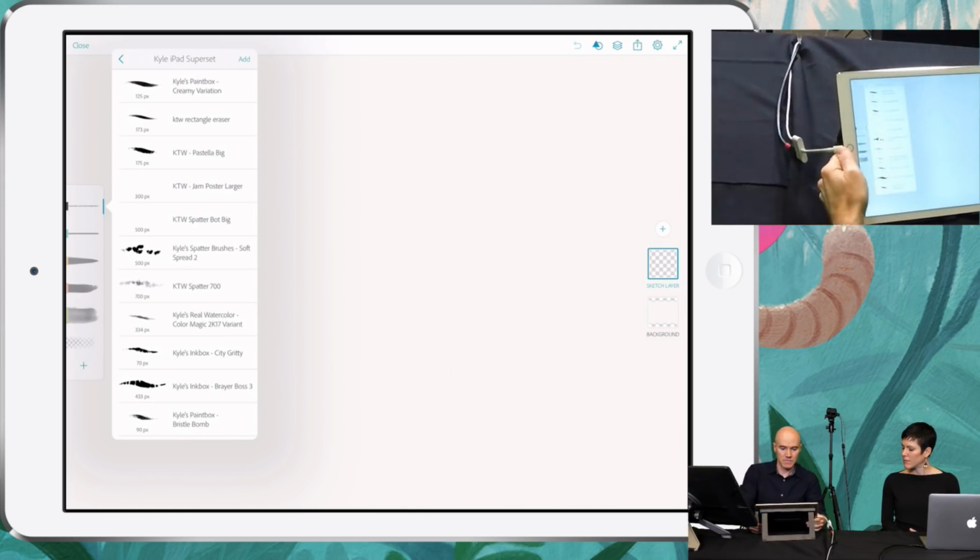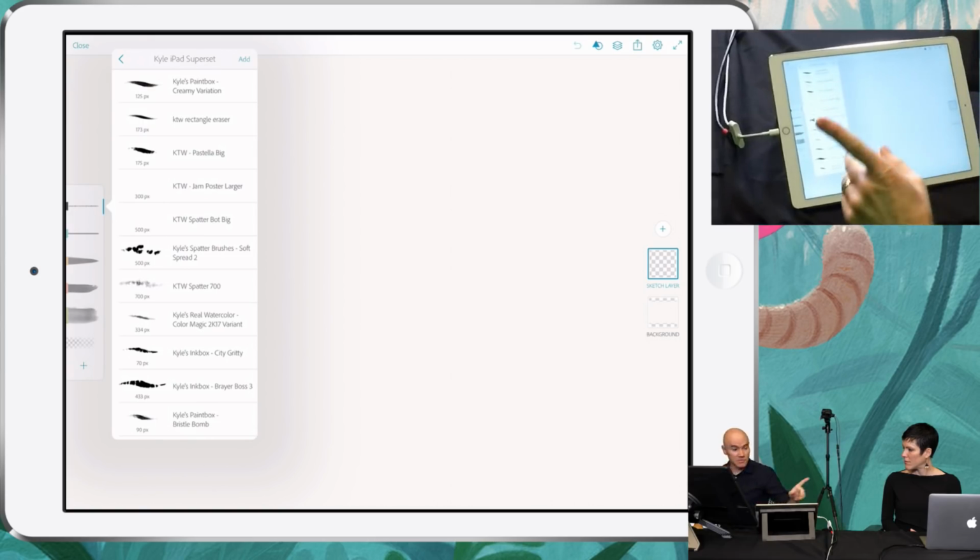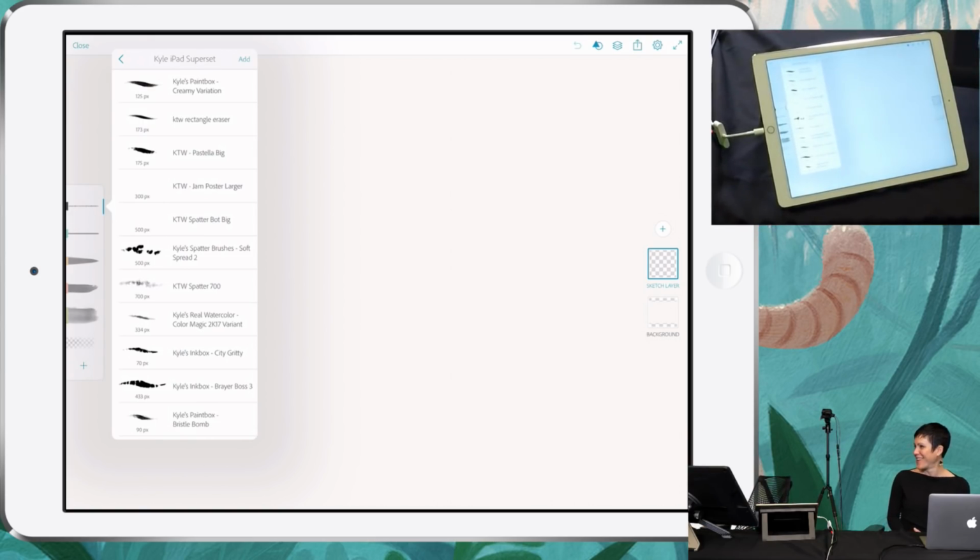Hold this over here. And of course I need my pencil. Excuse me for a second. Can't draw without the hand-wavy music while Kyle disappears.